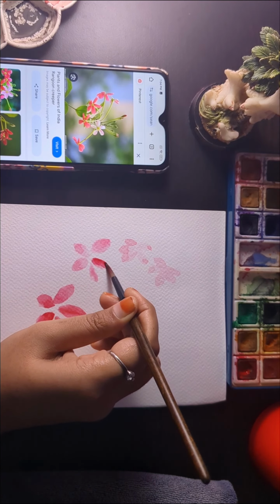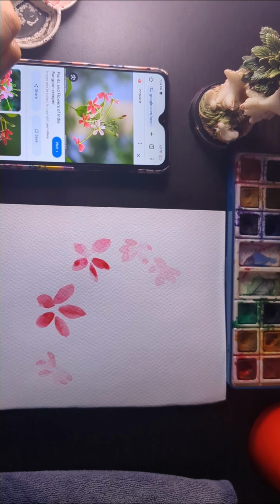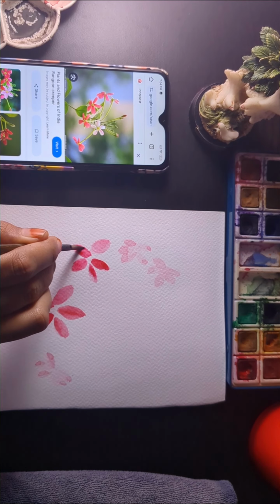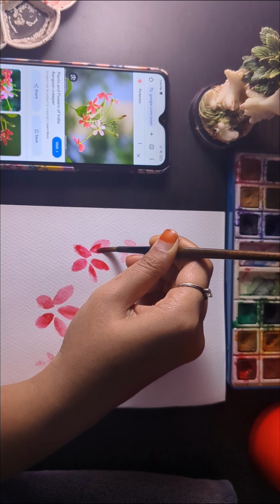You can use a filbert brush in place of a round brush. I don't have the small size of filbert brush. That's the reason why I chose the round brush.